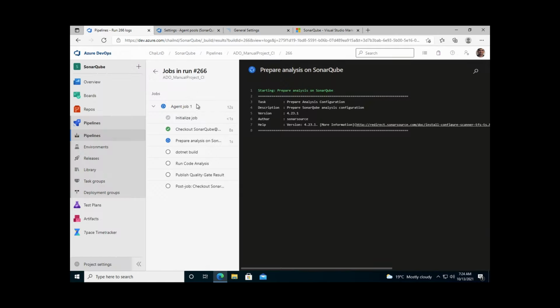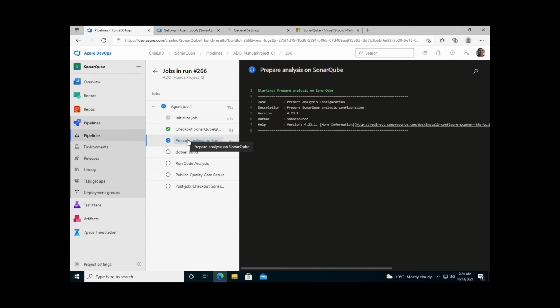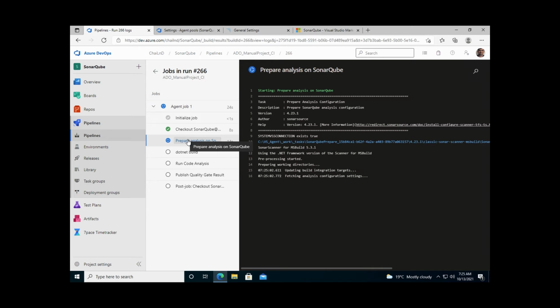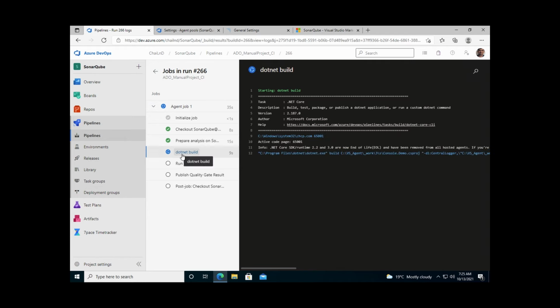So now if I go back here, you see it has started to execute. The first step is to check out the code, and then it will run the prepare analysis. This is where it will communicate with SonarQube and configure it, checking that the project is available and ensuring everything is set up for the report to be published. Once the preparation is done, the next step is to build the code.